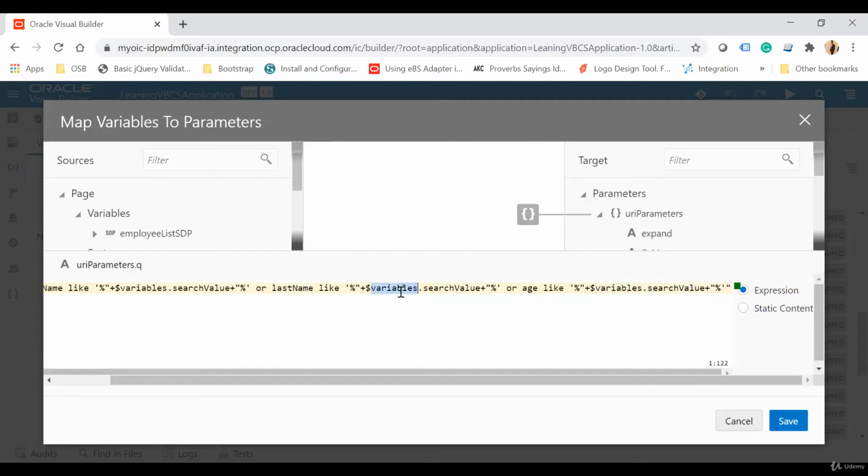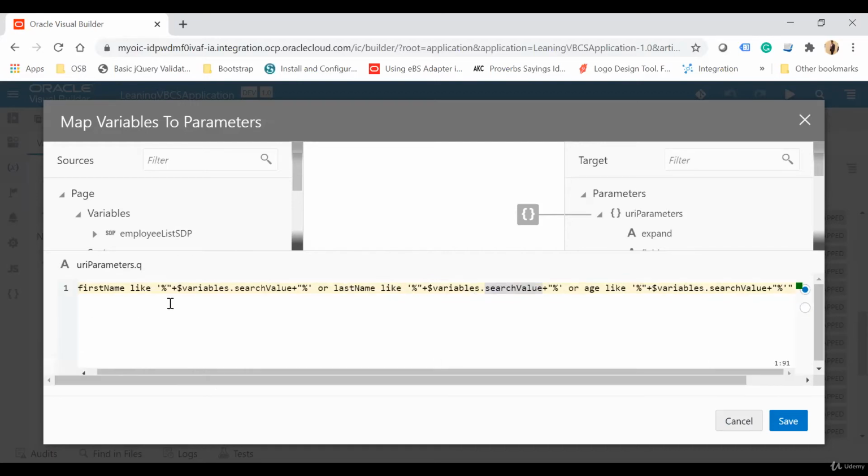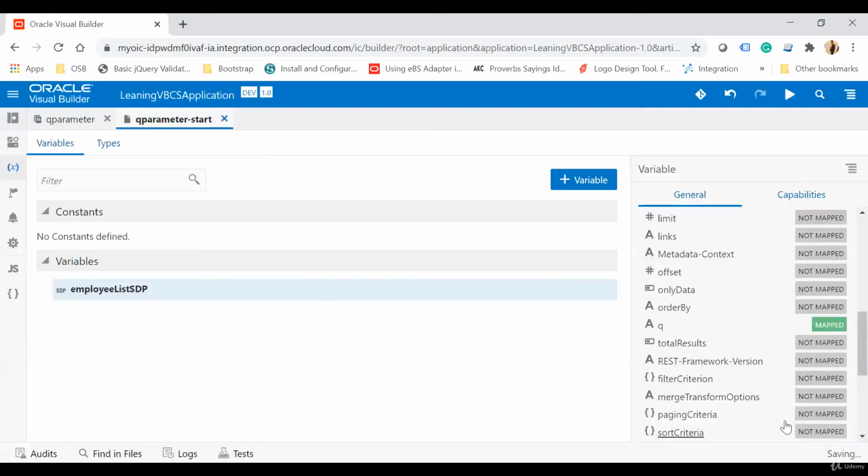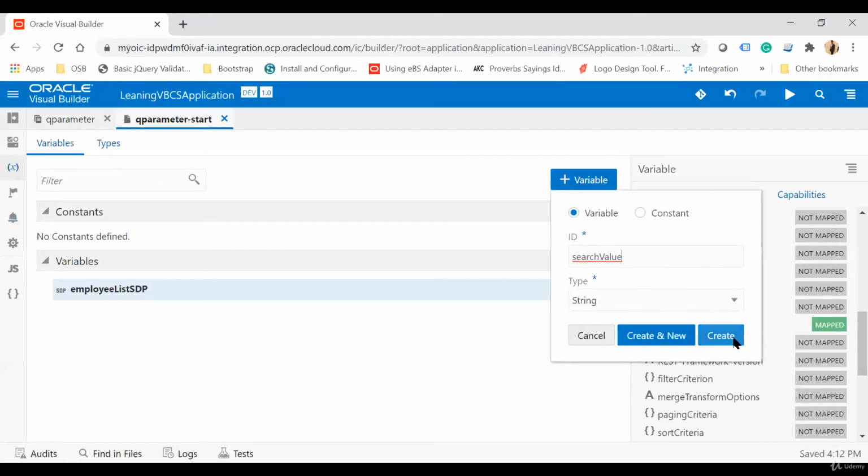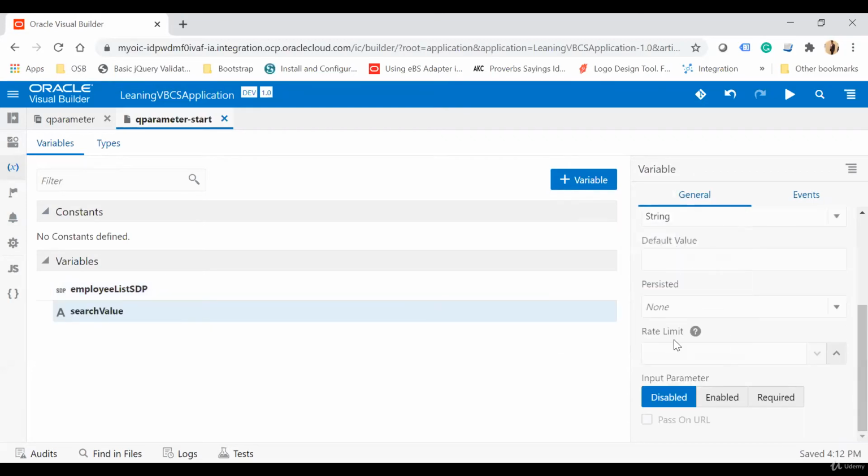So I will give you this expression, and you can find it under the resources as well. I'll just create search value. What I'm doing is making a Q parameter here, like the first name like this. This is just like a query which we do in a database as well, and then save. So here I will create a variable and give the name as search value, and then create. I will give a default value as %, so that initially when the table is loaded, it will load all the data.